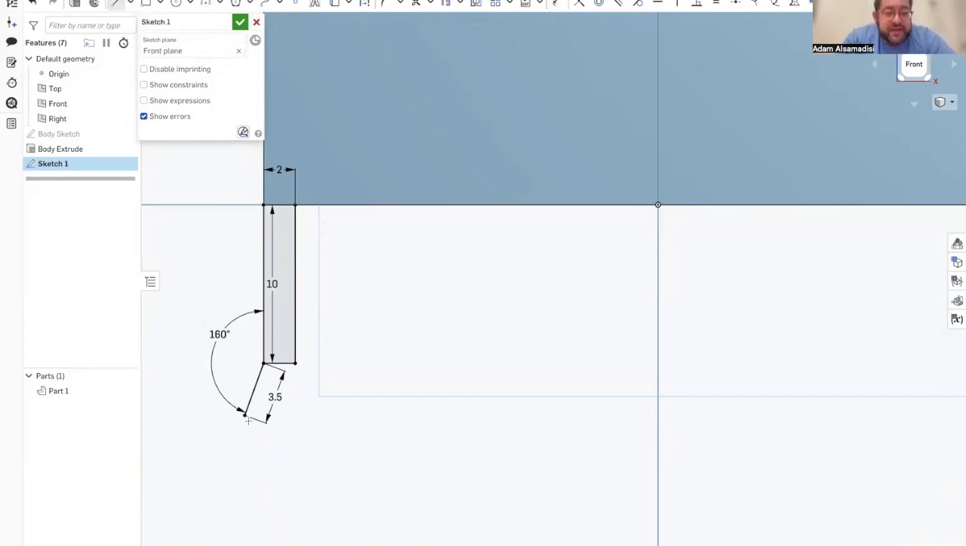Going to make another line here. It's going to be parallel to the plane. That's why, again, you see that straight line there. It's going to be 2 millimeters.